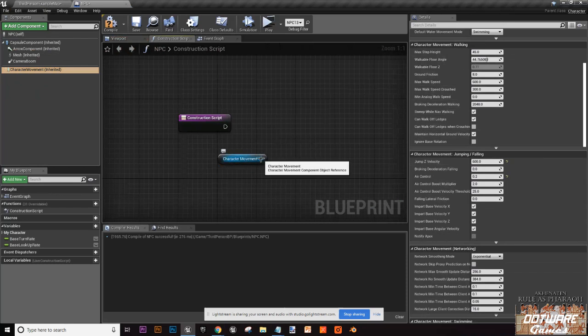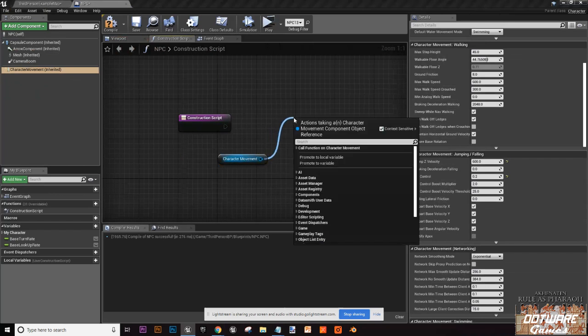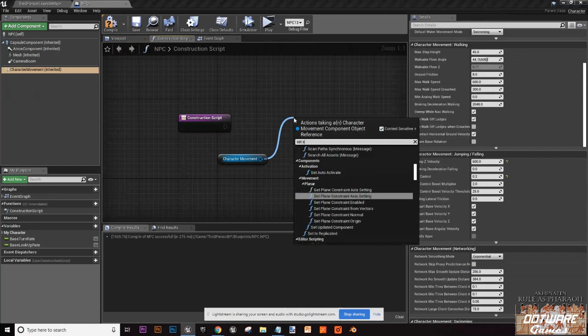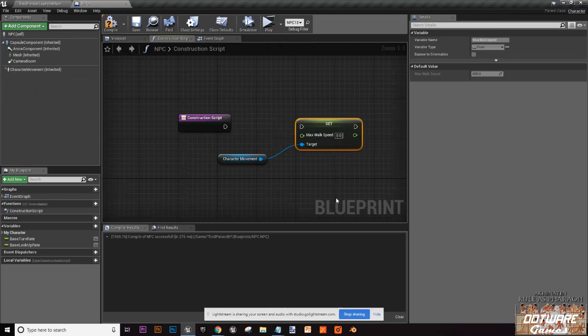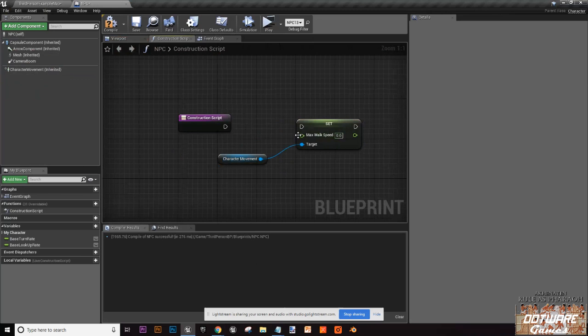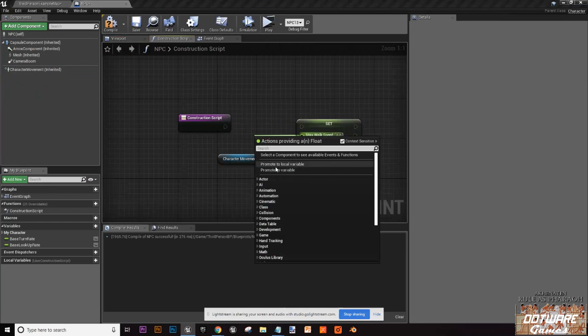So now that we've dragged character movement onto our construction script graph, drag off of character movement and type in set speed, and you're going to get set max walk speed. Choose set max walk speed. Once you've gotten that, drag off of the first green bubble, the one that says max walk speed, and then choose promote to variable.